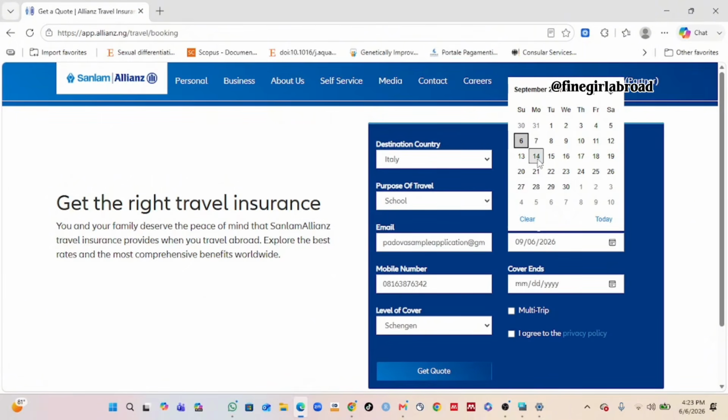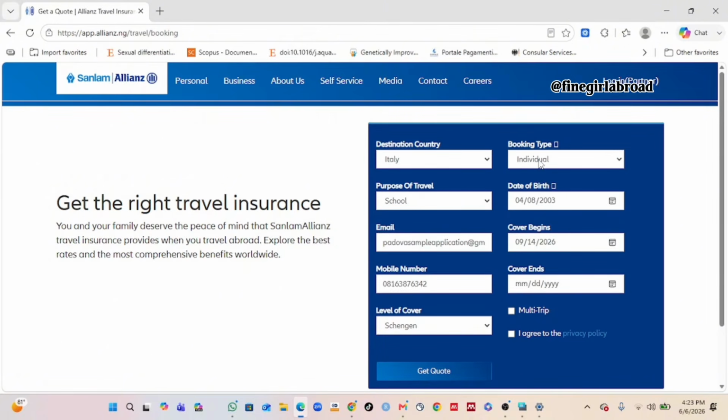So if your intended arrival date in Italy is the 15th of September, that means you should pick maybe like 14. For example, I'm not saying you should pick what I'm picking. I'm just explaining this for you.